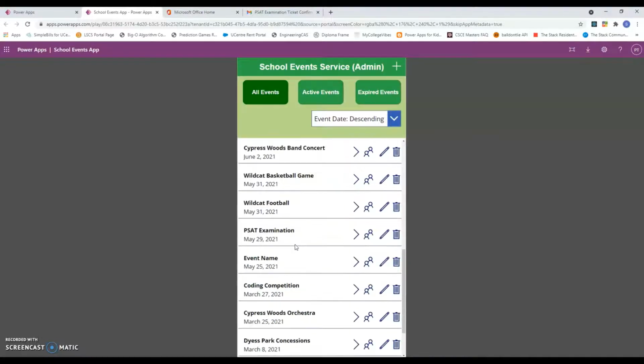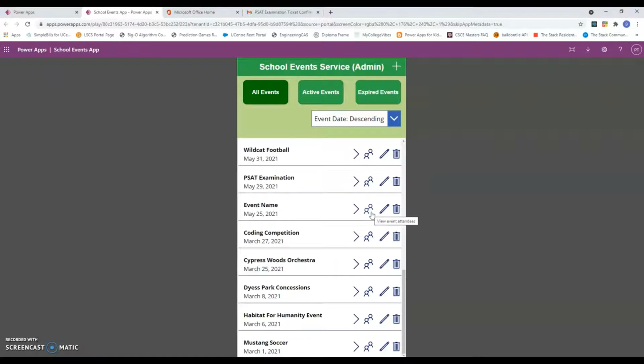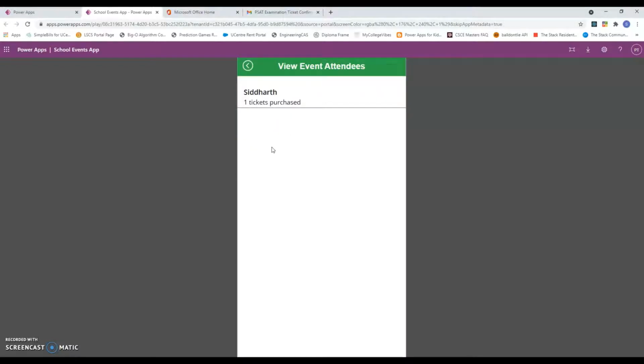You can also look at people. This next icon is you can see the event attendees. So I will first go to, let's do this one. You can see here, this is the event that I actually purchased a ticket for. And so it says here the person's name, just me, and I purchased a ticket.